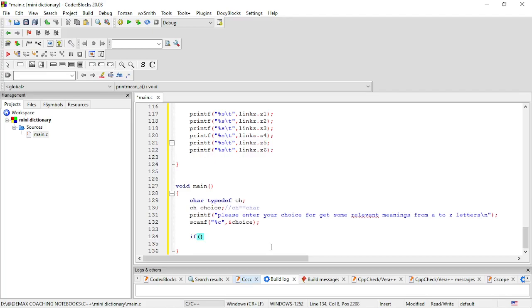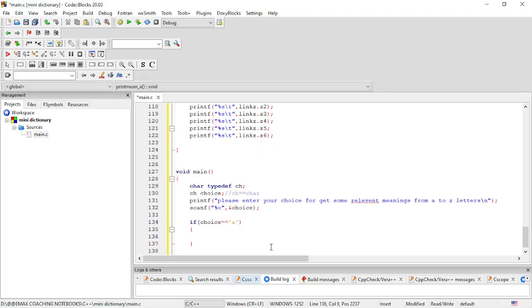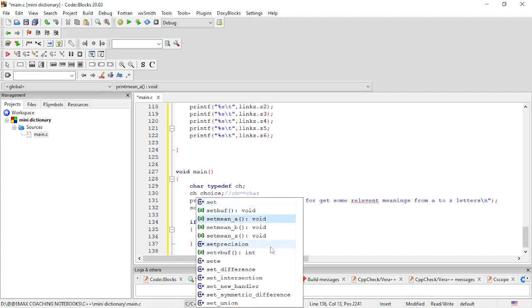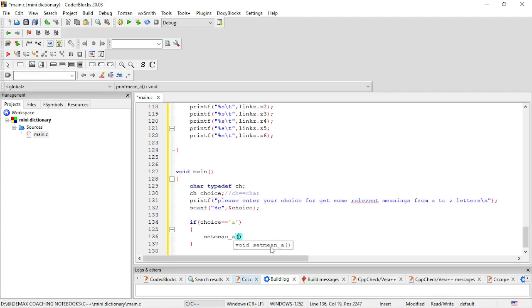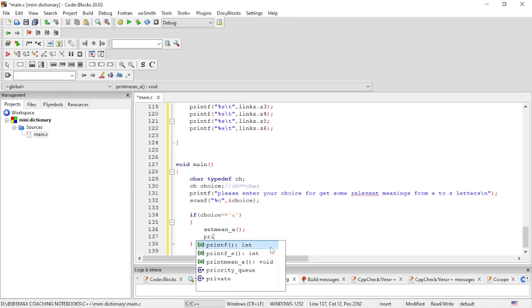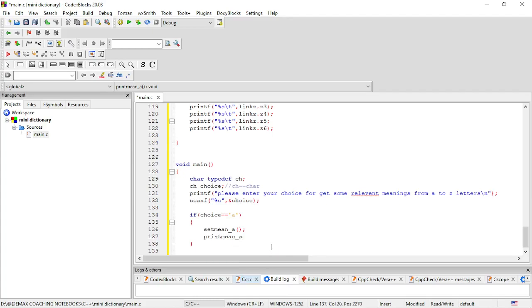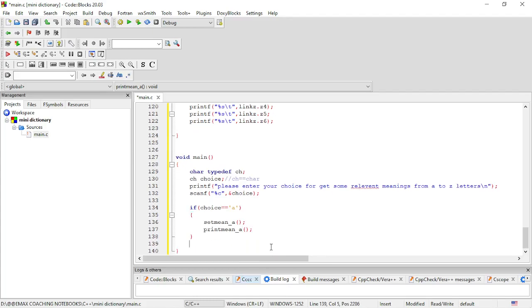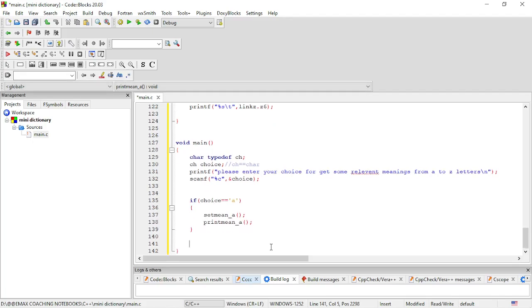Now I am going to use the condition: if choice equal to a. If the choice is a, at that time we should activate the set mean a function first, and then print mean a. If the condition is false, then this one will not execute.